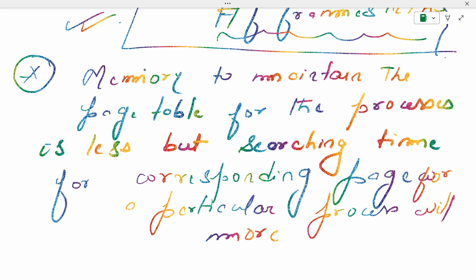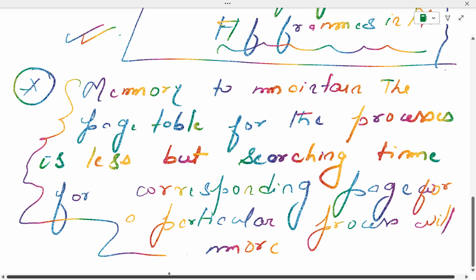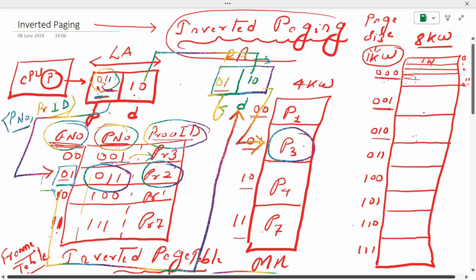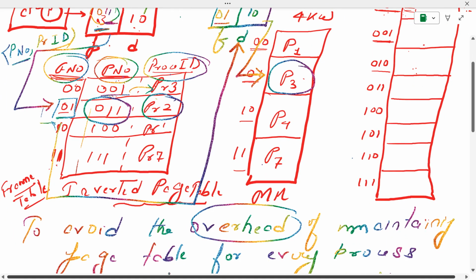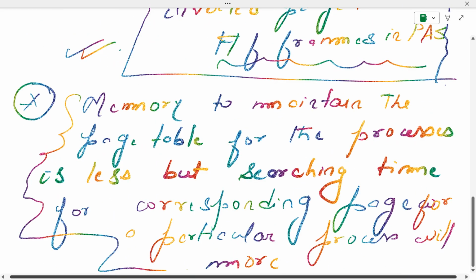Okay, so this is one demerit, because we have made the index as the frame number. So we have to go through all these entries of the frame table so as to get our desired entry, that is this page number and process ID. So this is what we are searching, and for that we have to go through the entire frame table to look into which frame is associated with this page number and process ID. So that is why the searching time will be more. However, the memory allocated for maintaining just one page table for all the processes is less. So this is one thing.